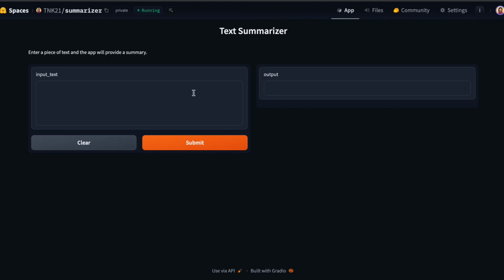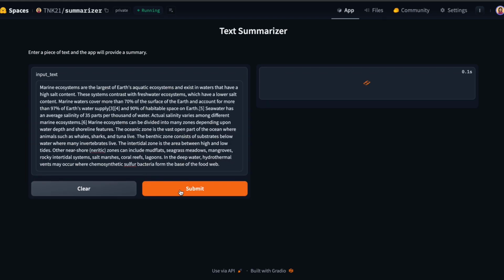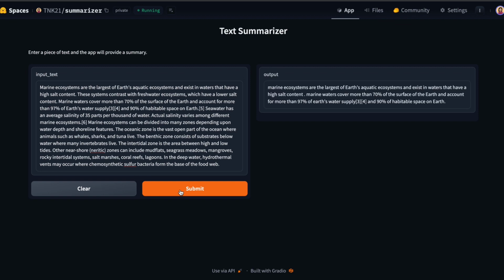In the input text box, you can provide a long text that needs to be summarized. For this demo, I'll use some sample content about aquatic life. Then click on Submit. It takes a few seconds, after which it provides the summary based on the maximum and minimum length that you have specified in your summarize_text function, and that's how you create a simple text summarizer.